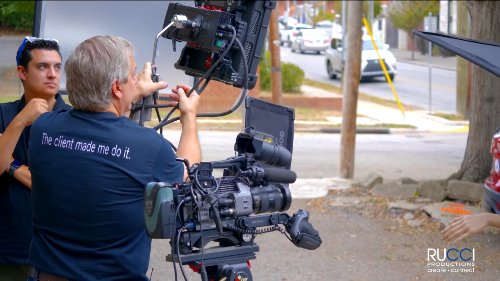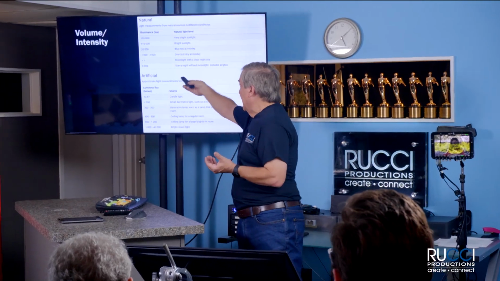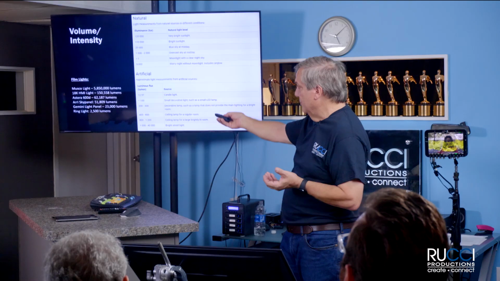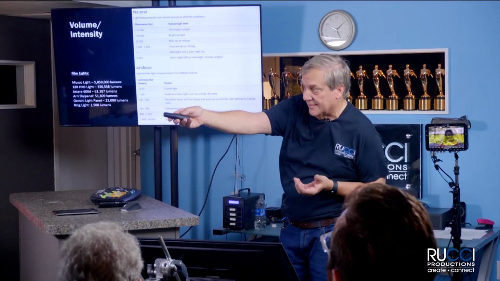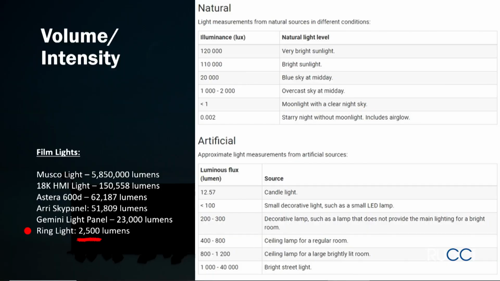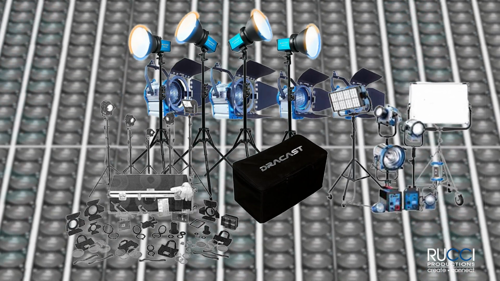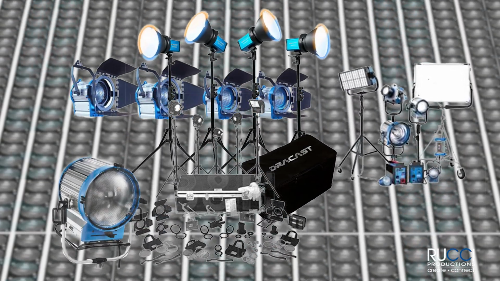And even outside, between a starry night at 0.02 lux and a bright sunny day at 120,000 lux, it's just a huge difference. With lights, a ring light like that over there might have 2,500 lumens, and a Musco light, which is like a football stadium light on an arm on the top of a truck, has 5 million lumens. So there's just this huge difference. So a practical application of that concept is, I've got to go light something, what do I use?